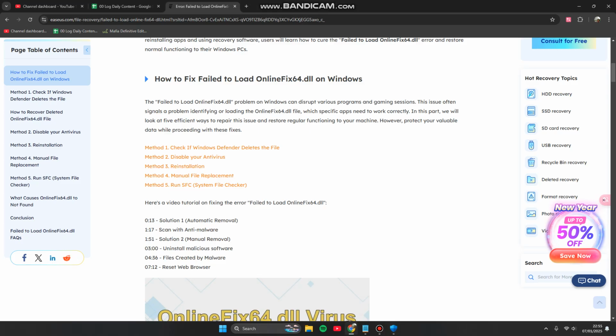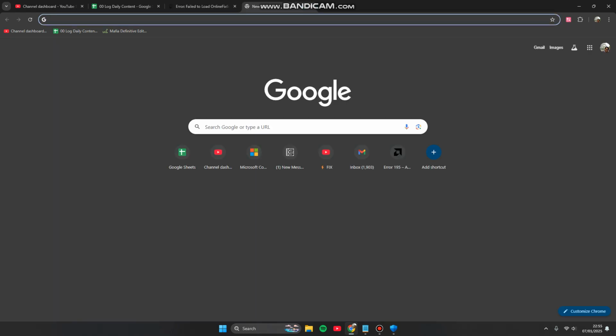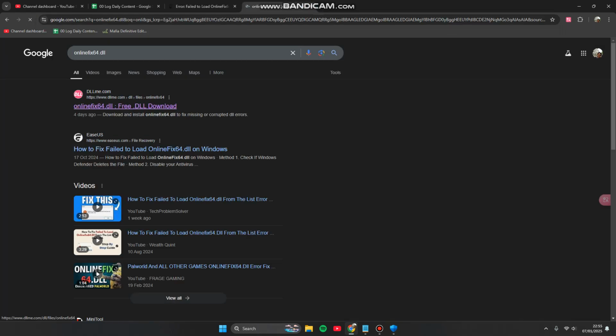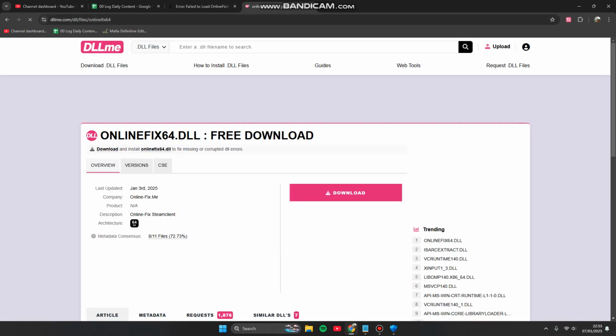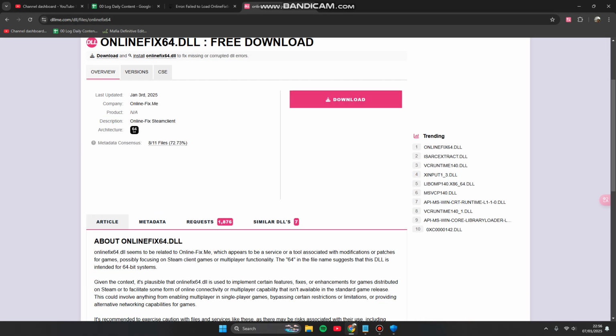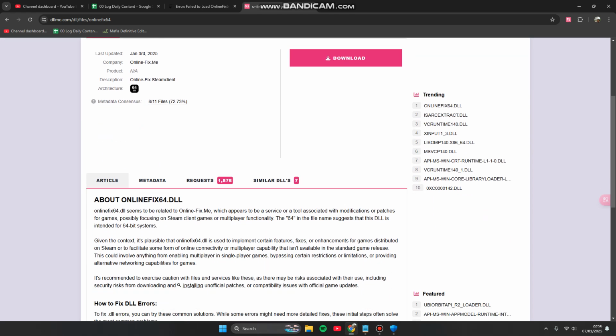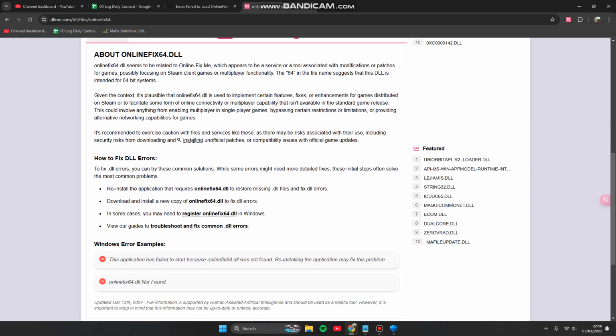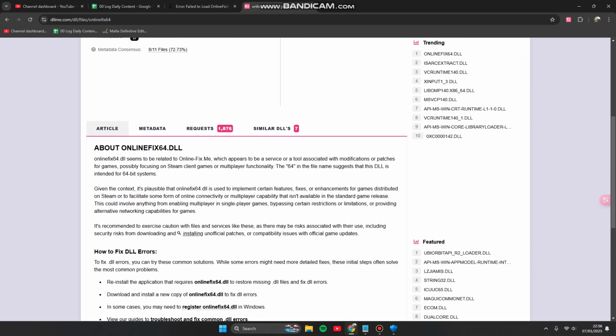And next, you can reinstall the game or the program that contains the Onlinefix dynamic link library error, or you can do a manual file replacement. So you can find Onlinefix.dll manually, for example from dllme.com, a trusted site to download dynamic link library file types. You can download it and put it into the folder where the DLL or Onlinefix.dll was originally located.